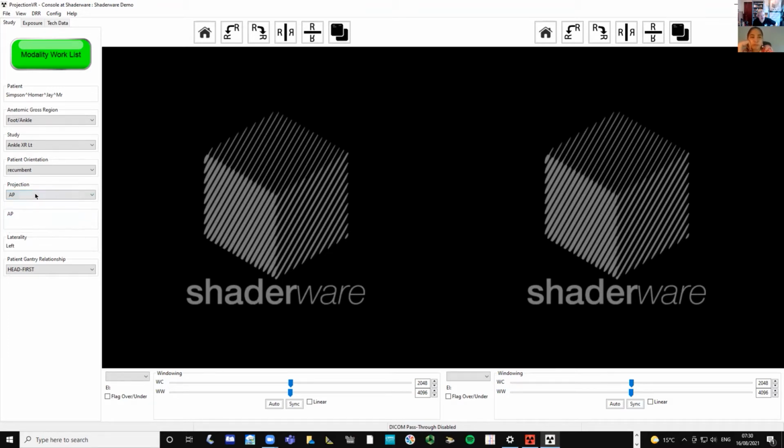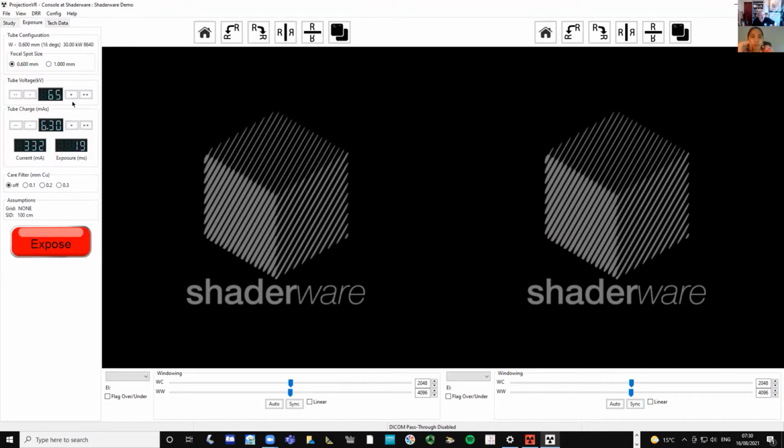So I'll do the AP first. Now I'm going to go to the exposure tab. You'll notice that I've got the settings here. This is set automatically for that. Now these settings are not ideal. They're deliberately not ideal. They will give you an image, but they're not going to give you the best radiation dose and the best image quality, because what we want is the student to fiddle with them. We want the student to learn how to optimize their technique. So we'll leave them like that for now.